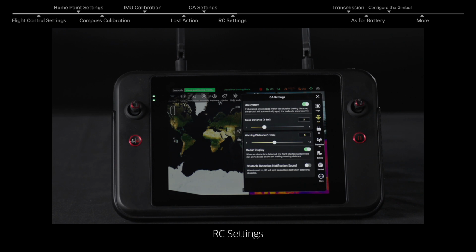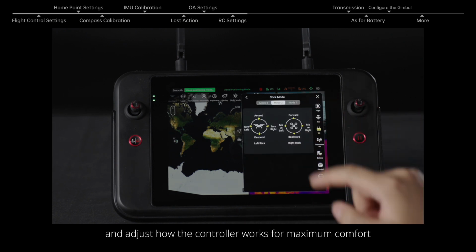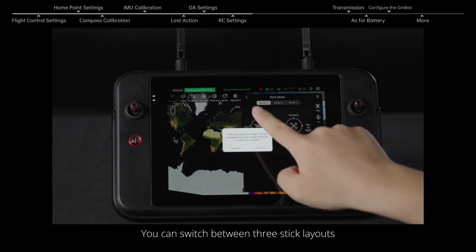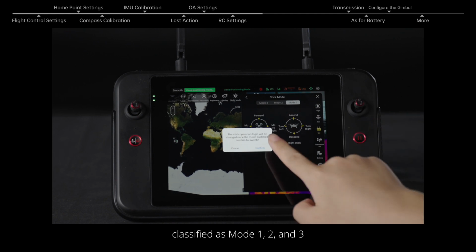RC settings. Access the remote controller settings interface and adjust how the controller works for maximum comfort. You can switch between three stick layouts, classified as mode 1, 2, and 3.